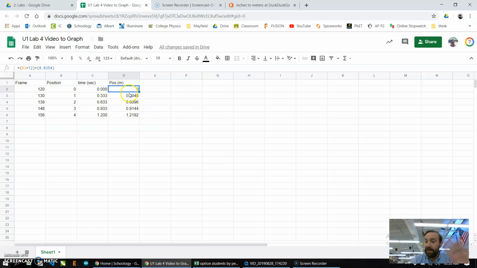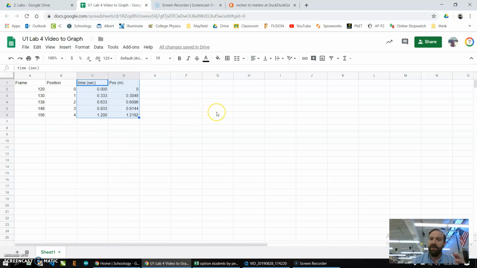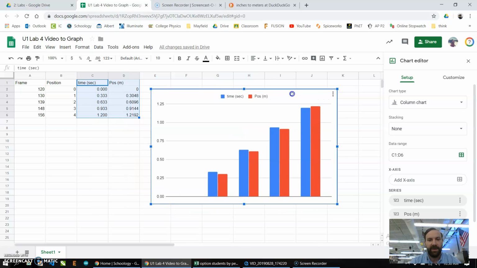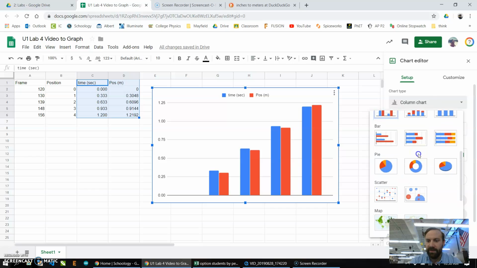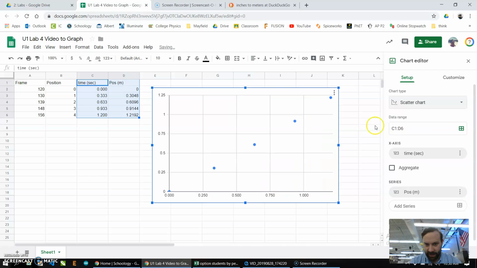Now this is my table of data for position and time. But if I highlight these two, I can say insert, and I want to insert a chart because I'd really like a position-time graph for my particular car. Google Sheets tries to guess what kind of chart you want. It guessed column chart, and that is adorable. But in science, we pretty much always want a scatter chart. Scatter charts are going to be really useful for us. You can click on these and then play around with the data.